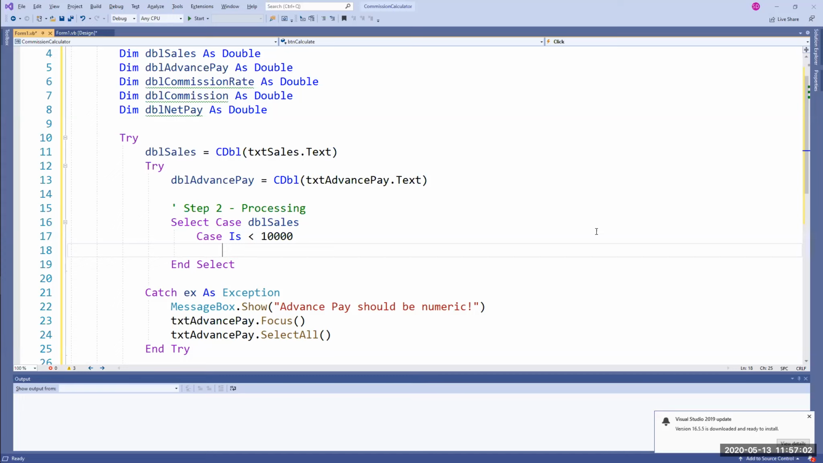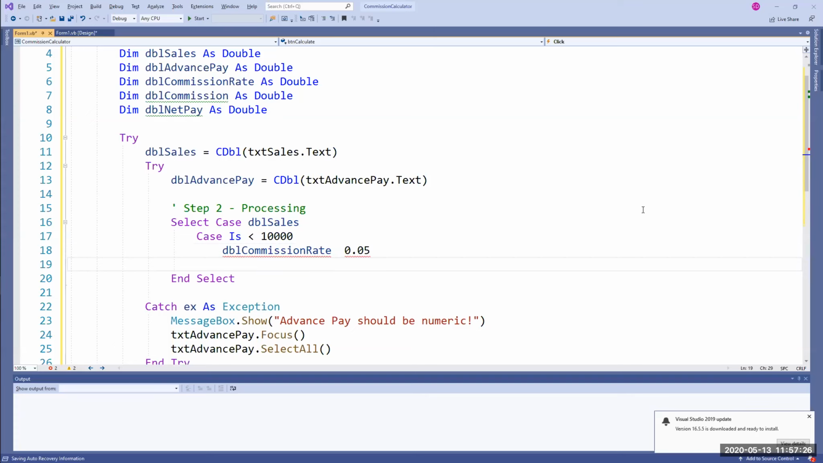If it is less than 10,000, then you're going to have in here, let's declare a variable, DBLCommissionRate, is going to equal 5%. But keep in mind 5% is 5 divided by 100, which is 0.05. You need to know that 5% is not 5, it is 0.05. The next case, if it is between 10,000 to 14,999.